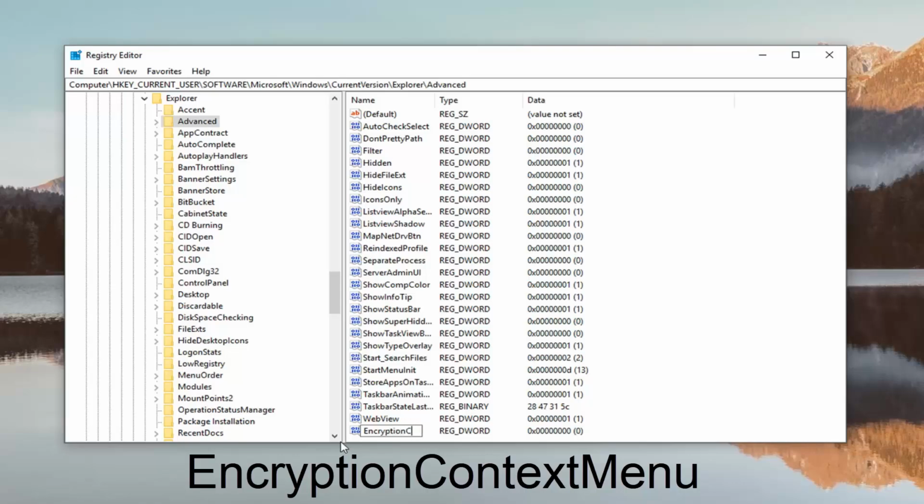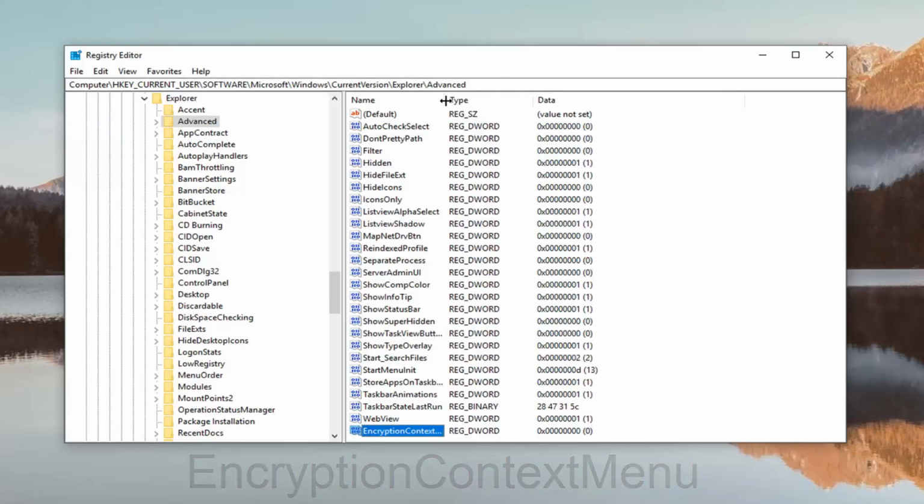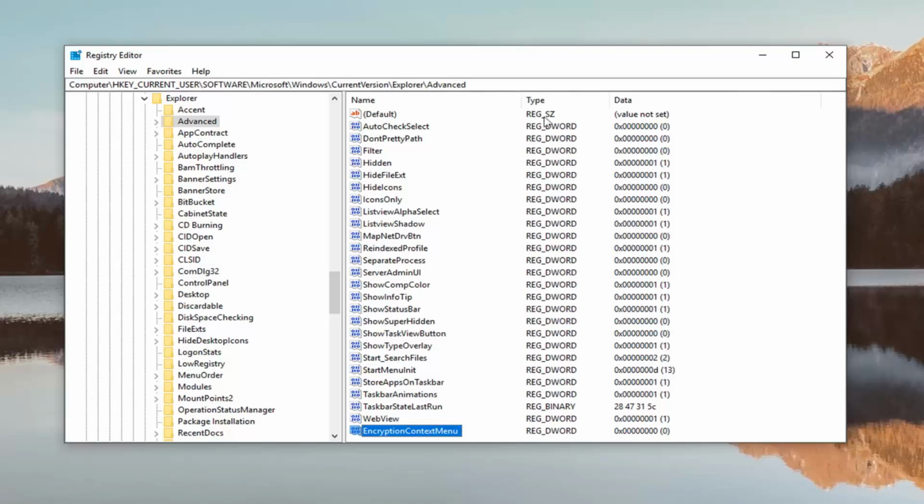EncryptionContextMenu. E in encryption, C in context, and M in menu should all be capitalized, and there should be no spaces in between any of these words. So once you have it exactly as it appears on my screen, you want to hit enter on your keyboard to save it. If we draw this column over a little bit further so you can clearly see it, you want to make sure it's exactly as it appears on my screen here.